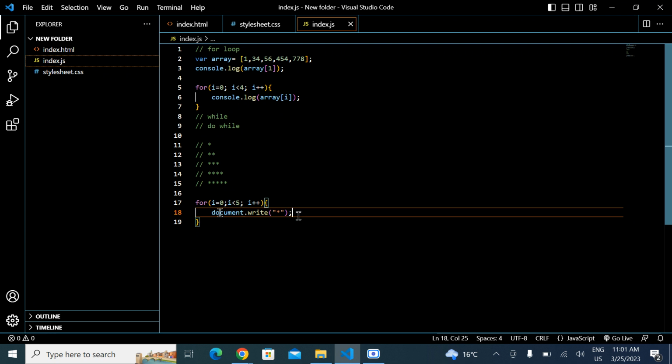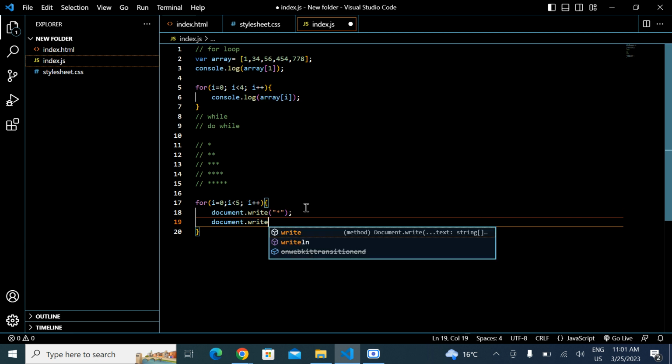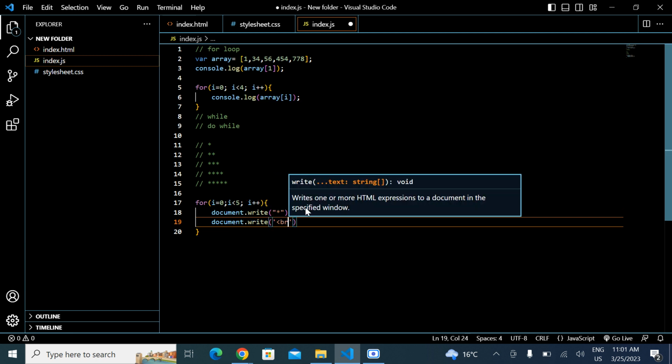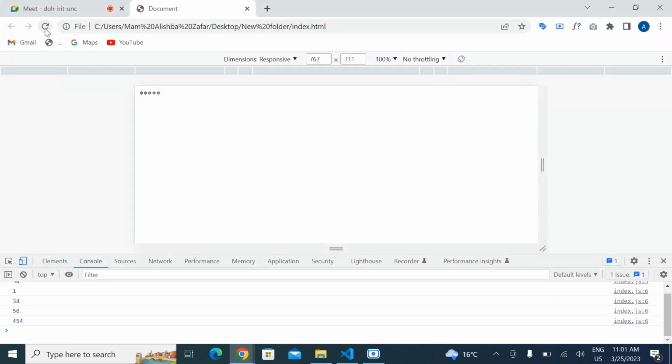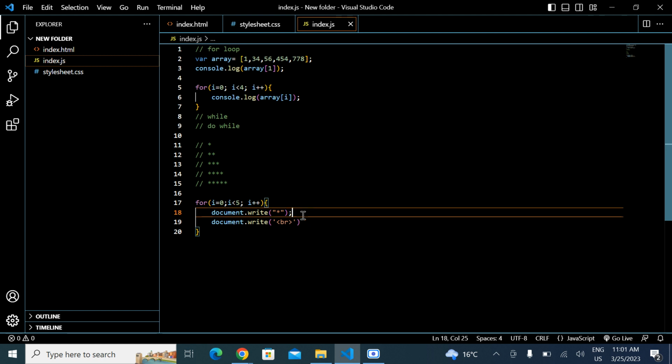If I want a column over here, like i is 0 and i is less than 5, i plus plus. If I put a break over here, like if I use document dot write break, see, this is how your rows are working. I have to use document dot write break because once your star will print, I need a break. Then right now I don't want this static to come.